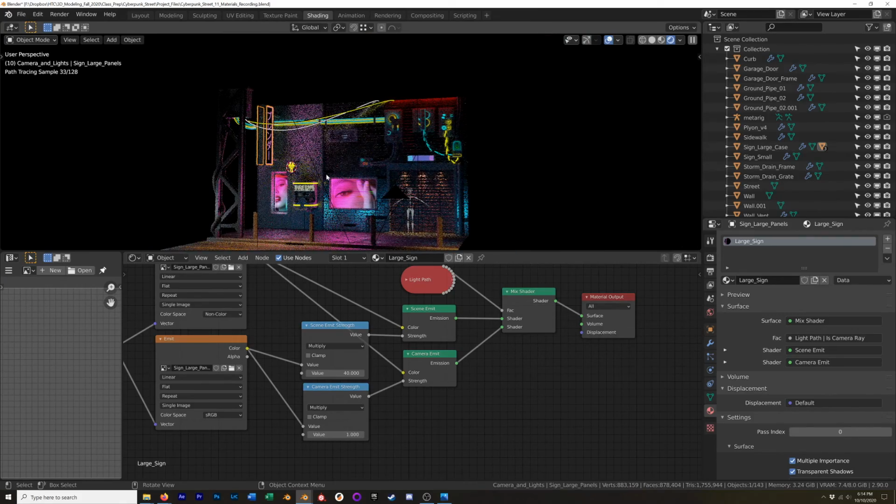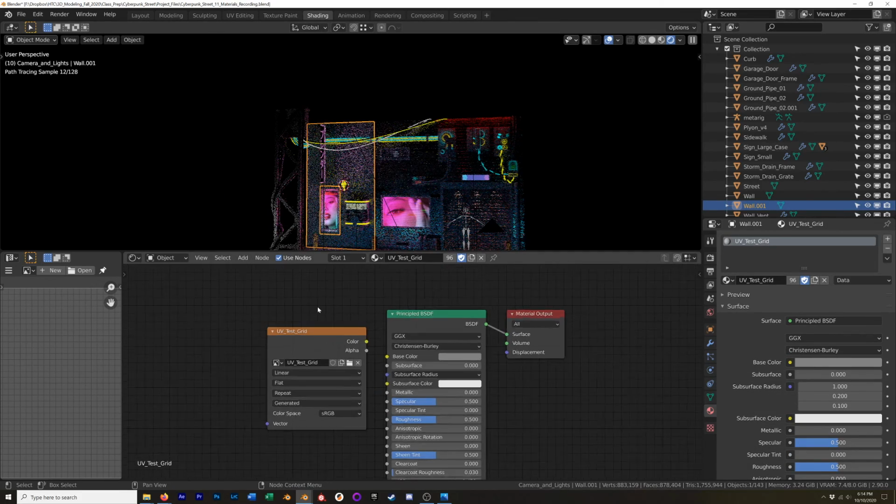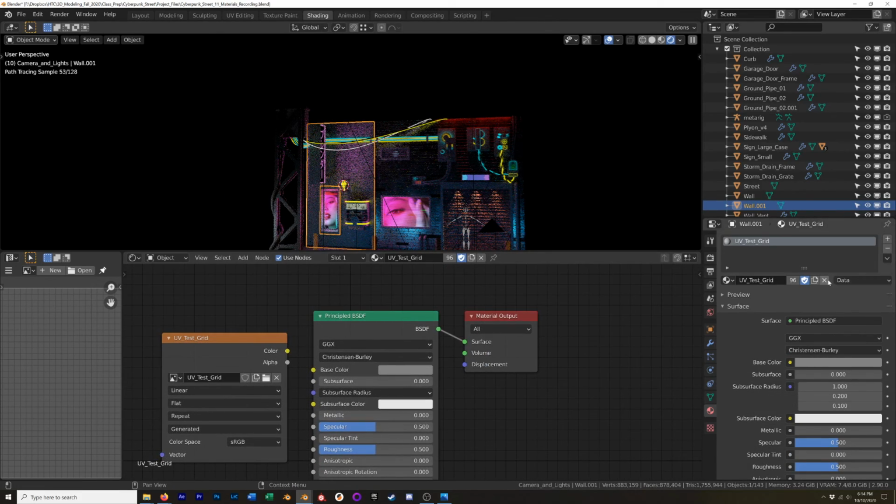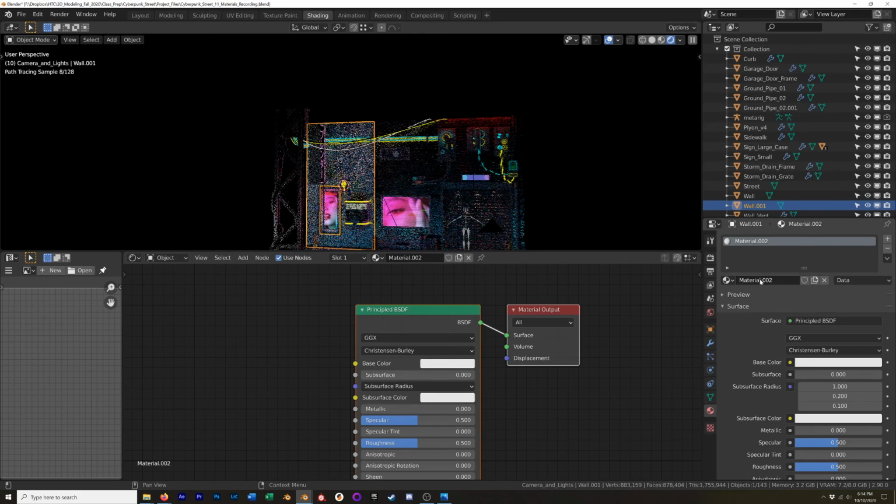Great. So there's that wall. Let's move on to this wall. And again, get rid of the test grid, add a new material. I'm going to call this one brick wall. Not Brock Wall. I don't know who Brock is. I'm sure he's a great guy. Brick wall.